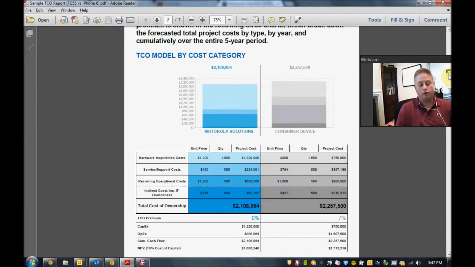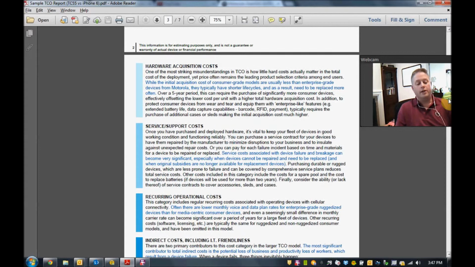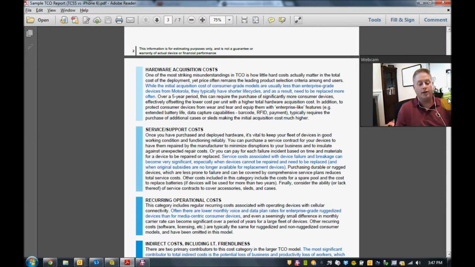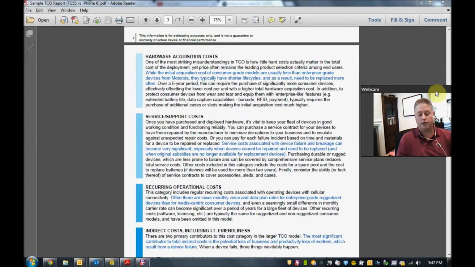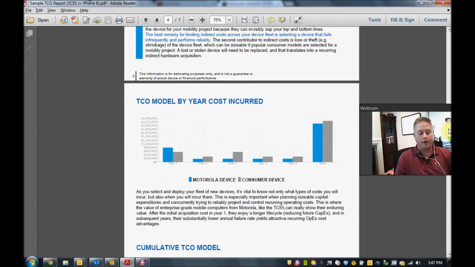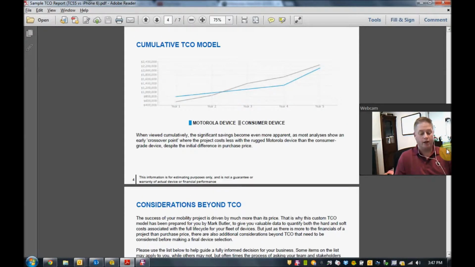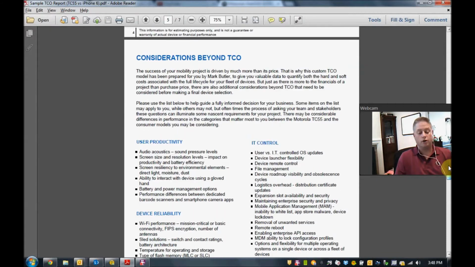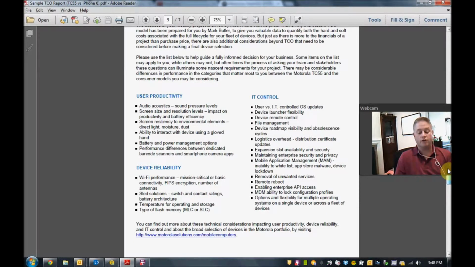But I'm just scrolling through it. It talks about hardware acquisition cost, service and support cost, operational cost. Then the definitions of each are down below on page 3. So the hardware acquisition cost, what do we mean by that? What do we mean by service and support costs? Those kinds of things. As I continue to scroll down on the report, you get a graphical representation of total cost of ownership, and it breaks out by year. Again, another graph, and some different considerations beyond total cost of ownership, talking about user productivity, audio acoustics, screen size, different things that your end user may not have thought about.